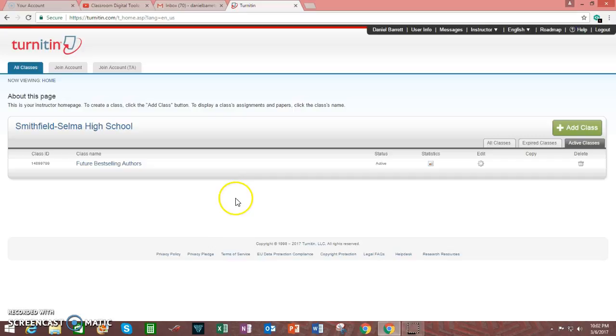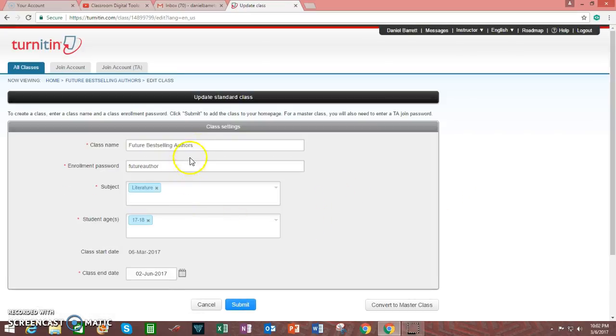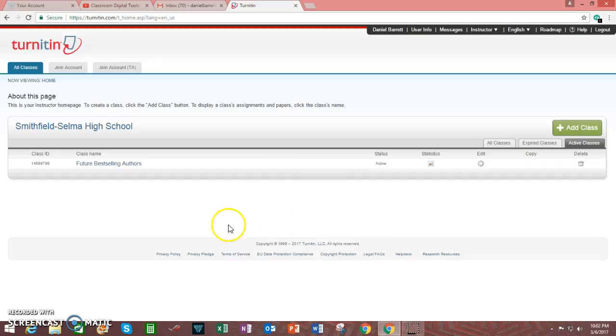One thing that's very important to remember is do not share the class ID or the password for entering the class on any sort of social media. If you were to do that, essentially anybody in the world could potentially go ahead and join your class as long as they belong to an institution that has a Turnitin account. So just be careful about who you share the class ID and class password with.